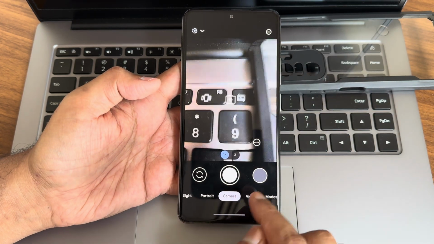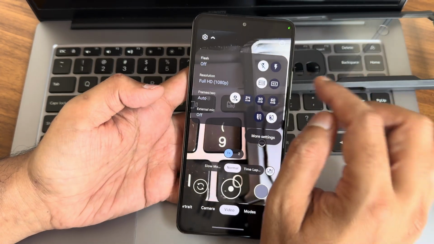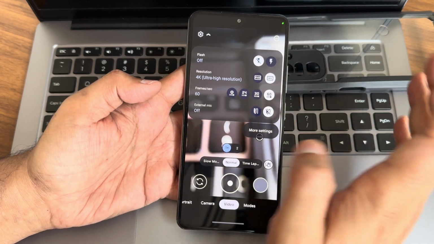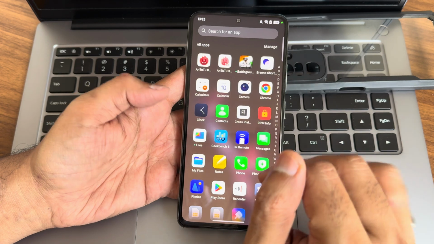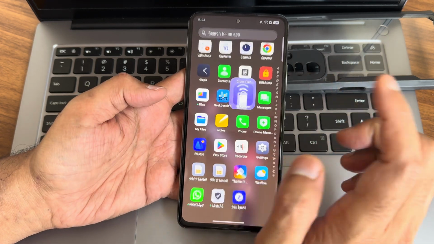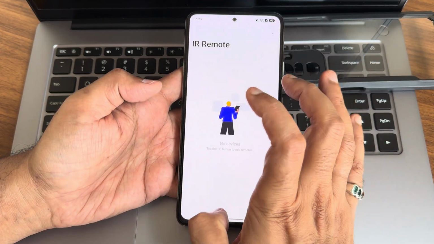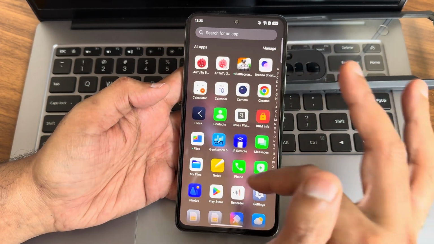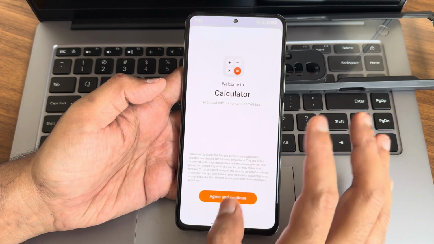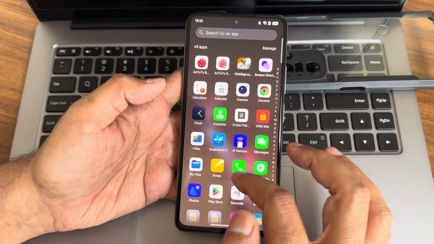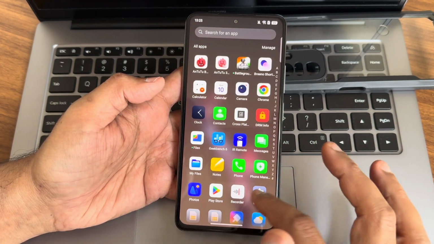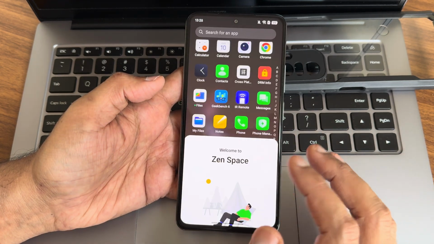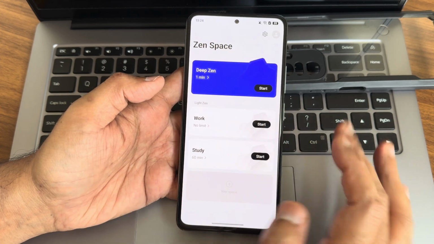And even in video, you will get that 4K 60fps option, and microphone support is also there. It will be a handy feature, guys, trust me. And IR remote is also going to work fine in this particular ROM. And some of the apps I have installed, the calculator looks like this. File manager and gallery application I'll show you within a while. Like all these apps, Gen Space is given. Again, it's a handy feature.